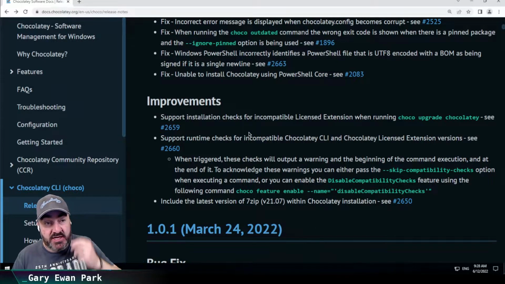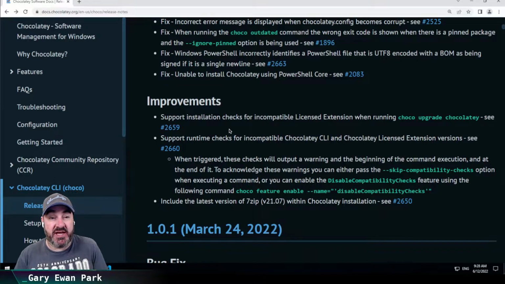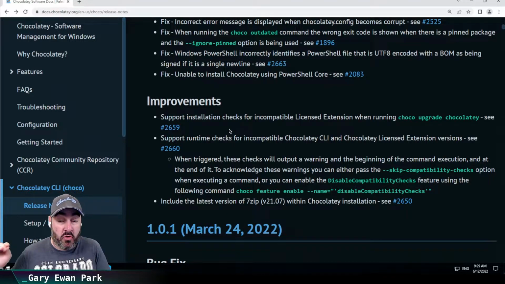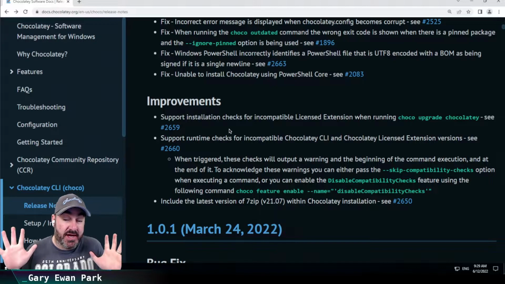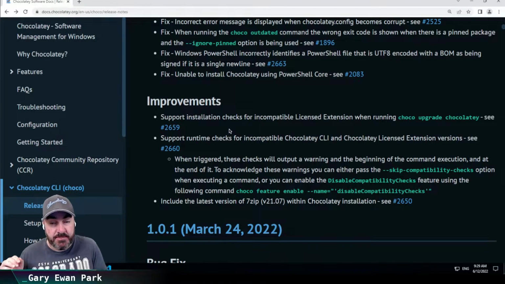So the improvement there, as we've noted, is support installation checks for incompatible license extension when running upgrade Chocolatey. So what you'll see now are warnings and suggestions at the point of the upgrade that you're installing into a system that could be incompatible. And the expectation there is that the installing user will then say, oh, actually, I need to stop. I don't want to do that anymore because I'm going to put myself into an unknown state.